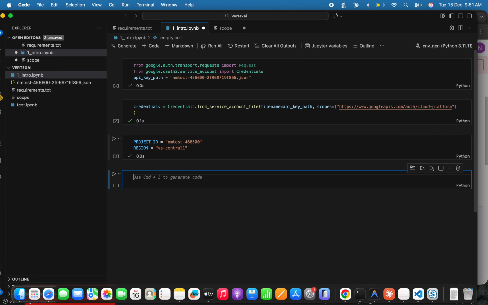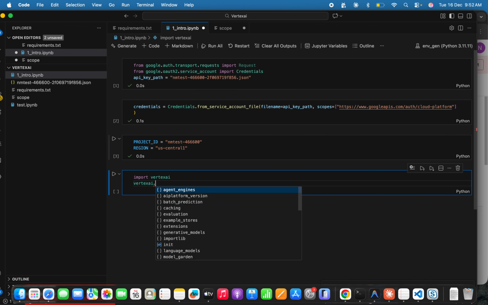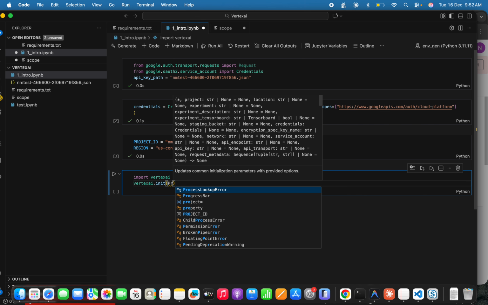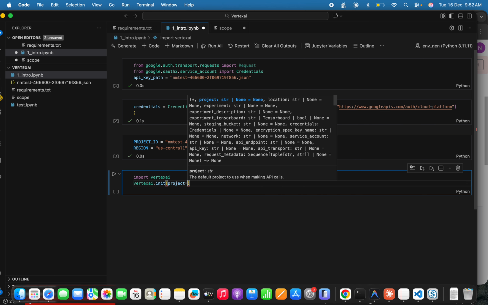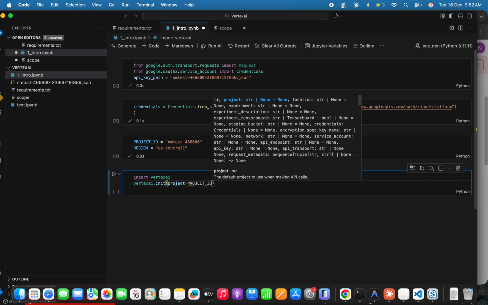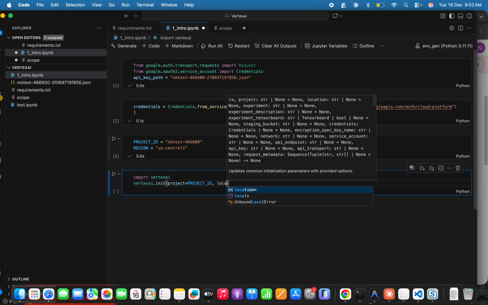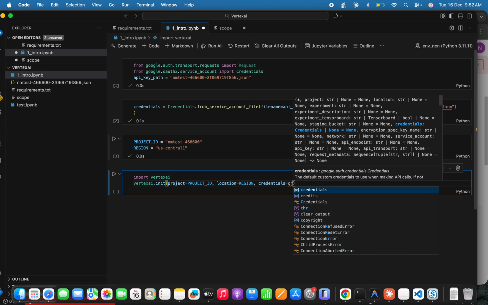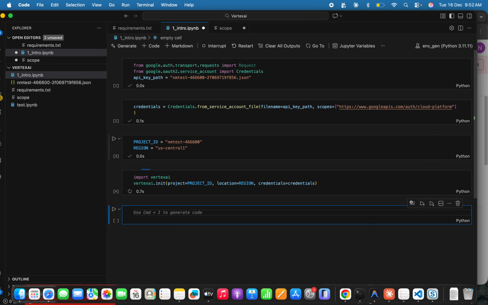Now execute it. The next step is very simple. We need only a couple more lines of code, then we will be done with our coding part. I am importing Vertex AI. Let's initialize this with our project. I can mention my project here. Project ID, my location will be my region. Then I can pass my credentials here. So we have initialized our Vertex AI.